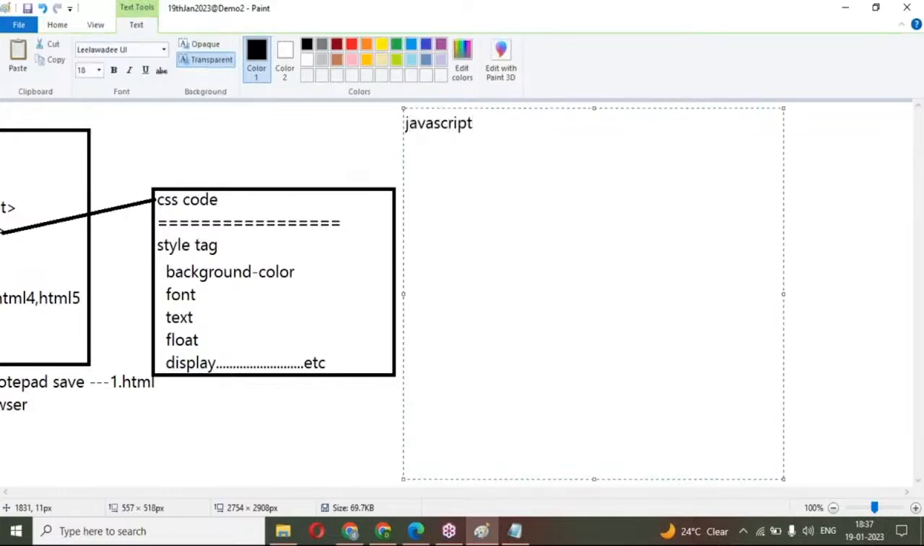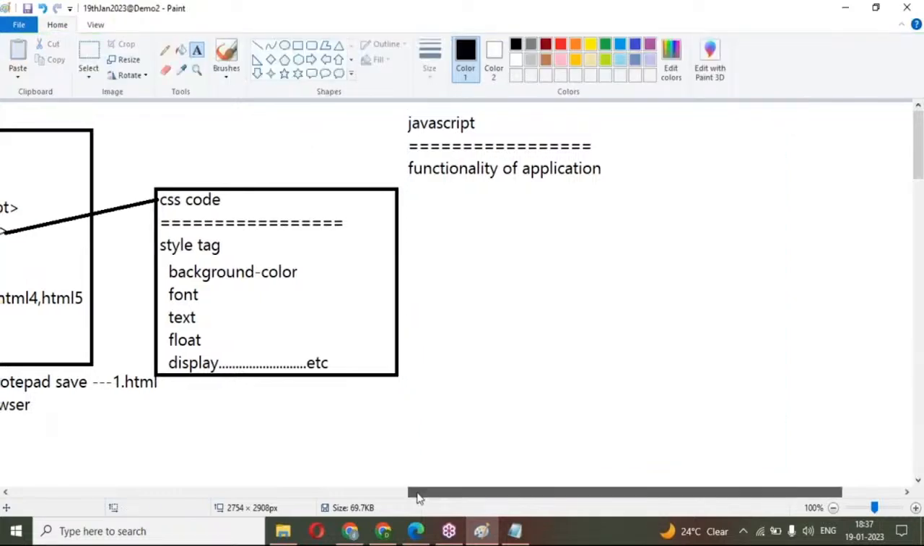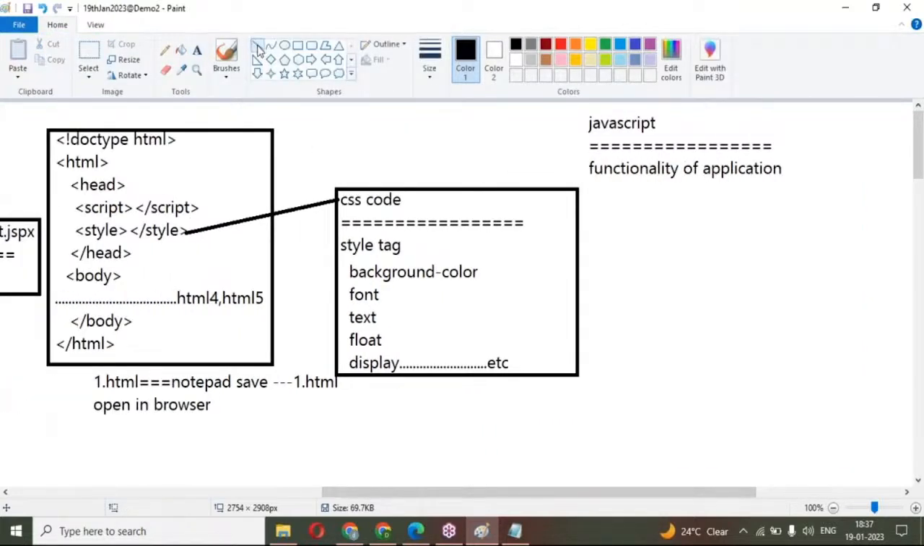Here, JavaScript gives you functionality to our browser. The functionality of our application, we can create it with this JavaScript. JavaScript code, we write it inside the head part. So inside the HTML page only, we are going to write our CSS code, JavaScript code, all our programming codes.